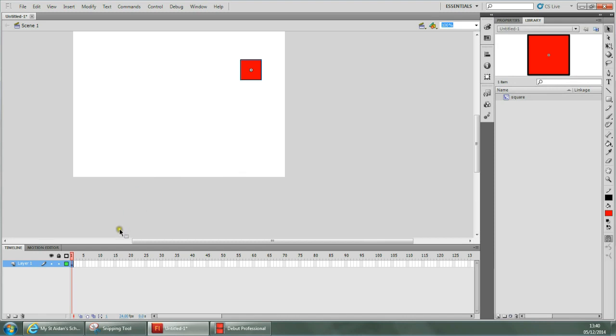Right. The next step then is moving down to the timeline. At the moment, if I look down at the bottom down here, that says 24 FPS. That's 24 frames a second. So if I move along the timeline and I click in 24 frames, that will take a second to get there. And I'm going to put a keyframe in. To put a keyframe in, I press the F6 button, and there you go, there's my keyframe.